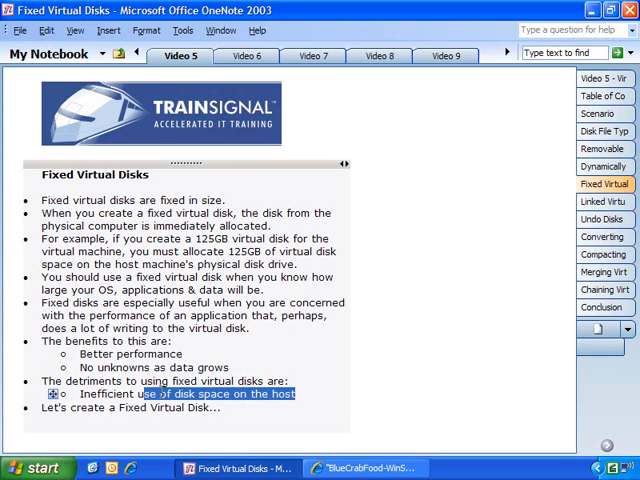Now, the detriment to using fixed virtual disk is that it could be an inefficient use of disk space on the host. So if you know that the host is only going to use 20 gigabytes forever, and you allocate 20 gigabytes, well, great. You're not having any inefficiencies in disk space allocation. However, if you're not really sure how much disk space your guest operating system is going to use, and you allocate 20 gigabytes, but it really only uses 5, then you just wasted 15 gigabytes for as long as that host is there, potentially forever.